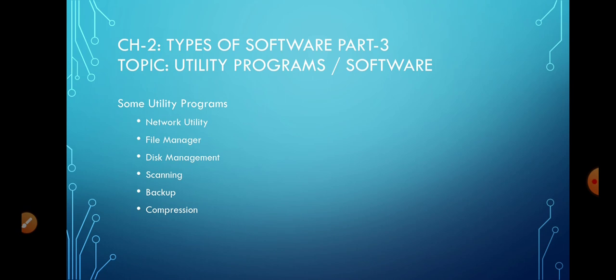In the previous class, we learnt about system software, one of the main types of system software, that is operating system. Now we are covering the second type of system software, that is utility software.